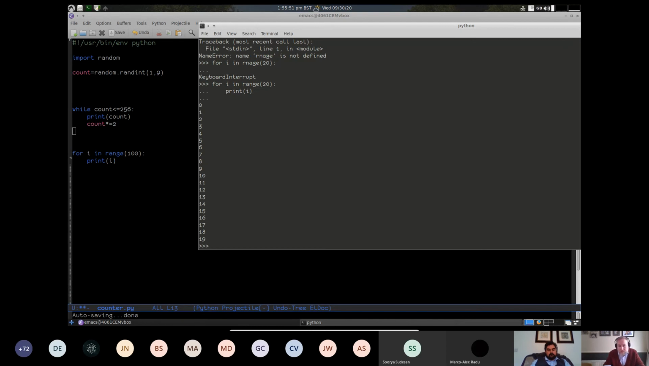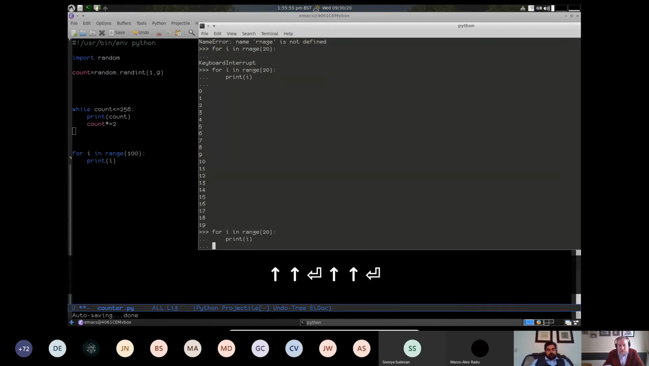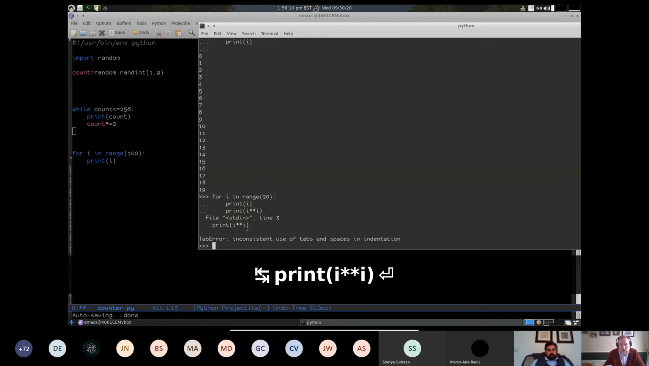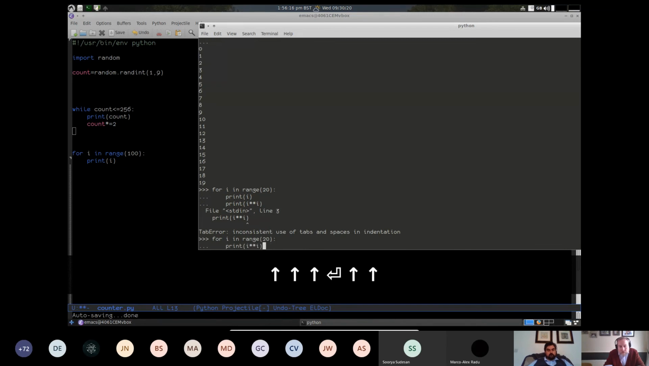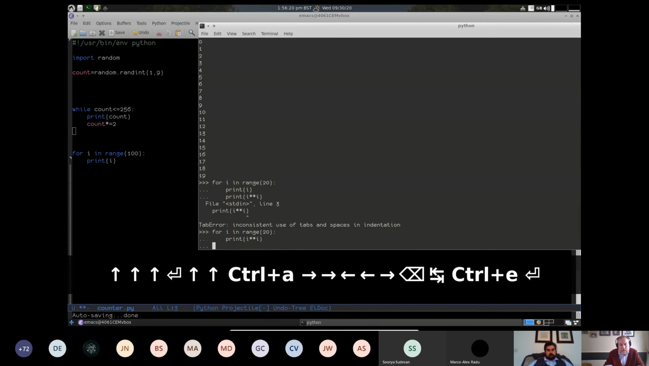Once I've finished with the indentation, you'll notice, press enter, and it's still waiting because it doesn't know that I've finished that first for loop. I could possibly go in and do something else. So print i to the power of i. Oh, sorry, I used spaces on that one. So one is that tab one. Let me just do a tab. There we go. Tab.